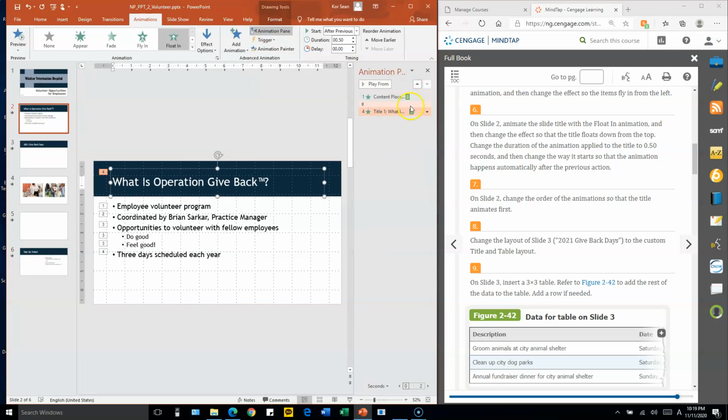Then from here, number 4 is the title, right? Title 1. So click and then drag it above number 1. We just changed the order of playing these items. 0 means it starts first, and then the rest follow in numerical order.